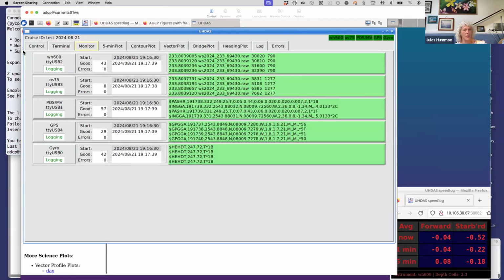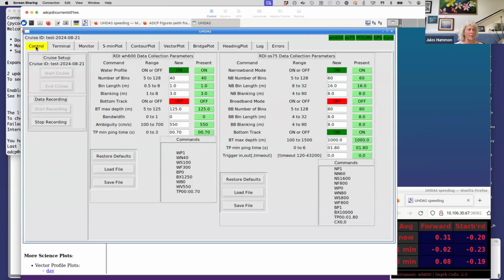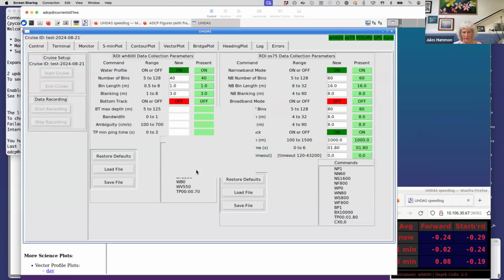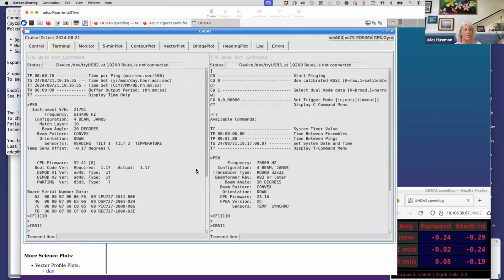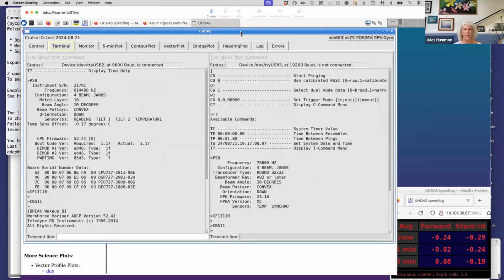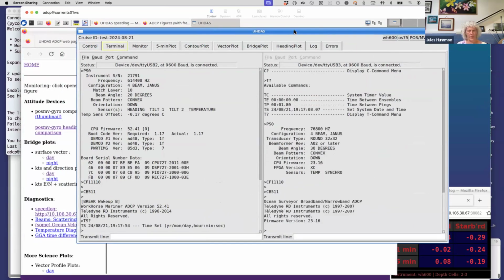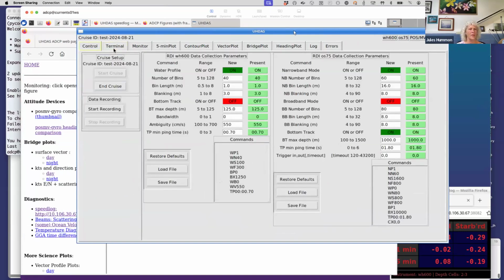Let's say that there's been a problem and you're troubleshooting and you now need to send a command to the instrument. So we're going to stop recording. There's two ways to do this. And I want to point out a couple of things. So one of those is, we'll wait till the wake up messages are there. Okay, so let's go back to terminal.